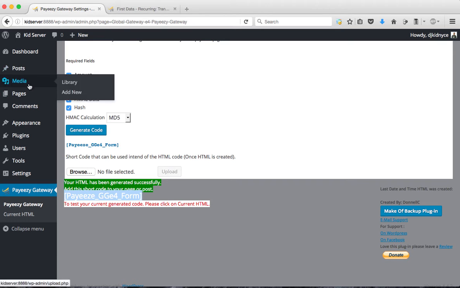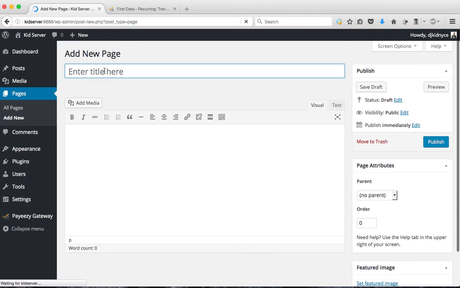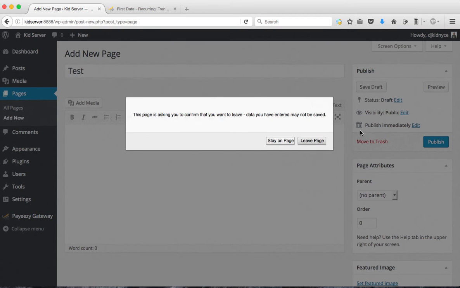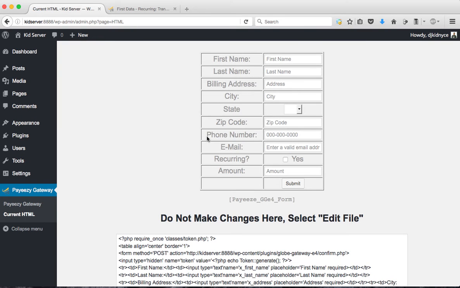So now what we want to do, we're going to go ahead and create a page, or you can do a post, vice versa. It really doesn't matter. And we're going to name this test. Actually, we don't even need to do that since I've created a new tab here in the 2.0 update. You can actually select see current HTML, and what that's going to do, it actually shows you exactly what the code looks like before it goes live. So you can actually test it here before you put it on any page.